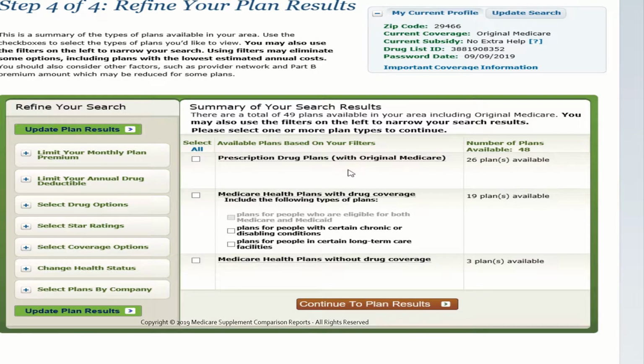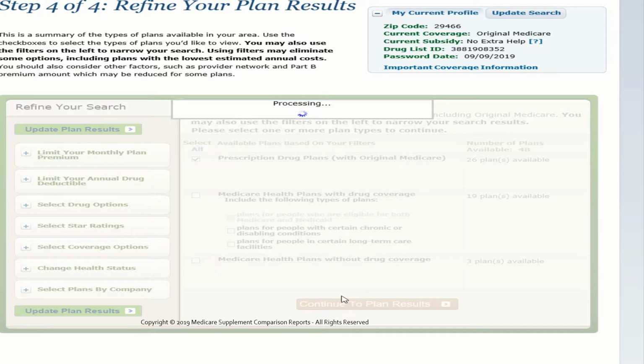Okay, so here you want to check prescription drug plans only. There's 26 available in my county. You can see if you wanted a Medicare Advantage plan that has a drug plan attached, you could select this one. There's 19. In this case, we're just going to do drug plans, continue to plan results.